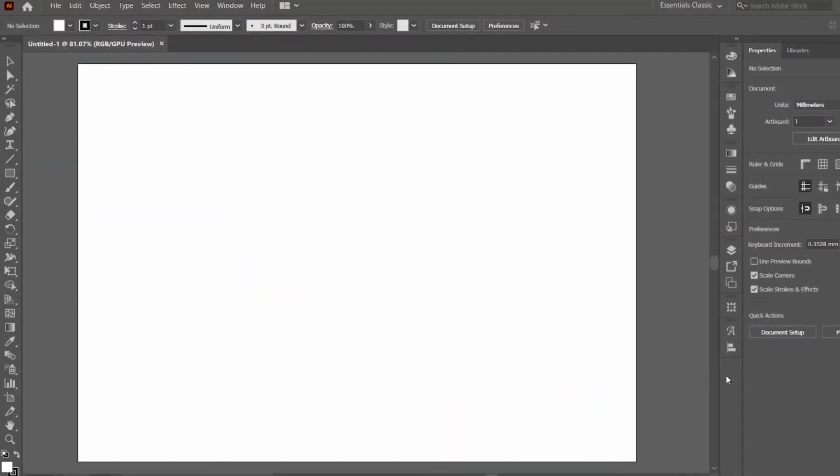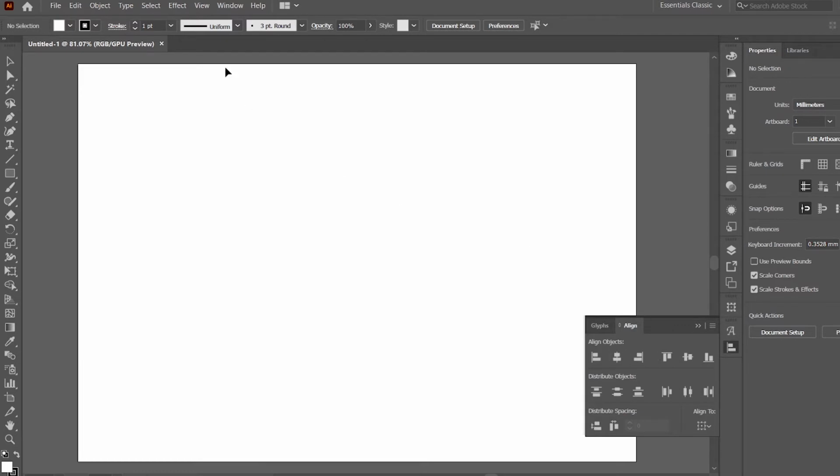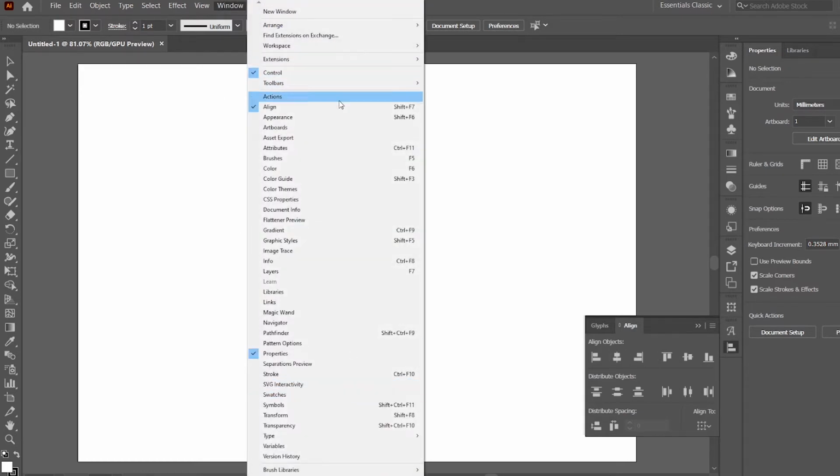The icon of the lamp panel is this one over there, as you can see it there. If you don't have it, you can always go to Windows and choose the lamp from there, or press this shortcut there. Honestly, I don't use that really.